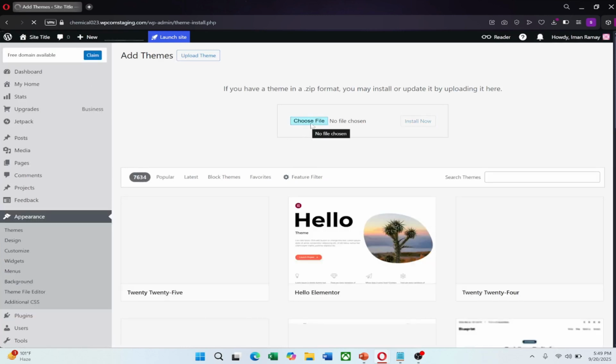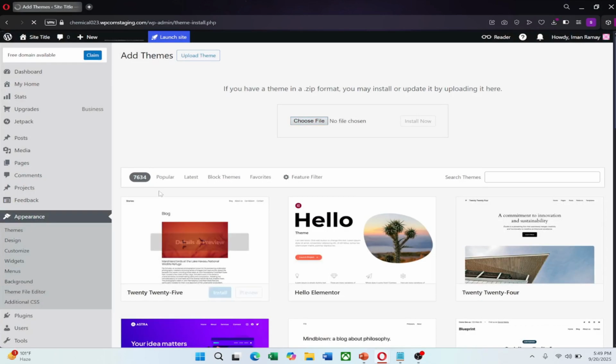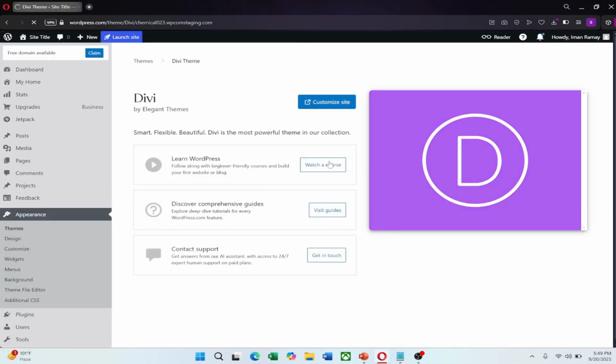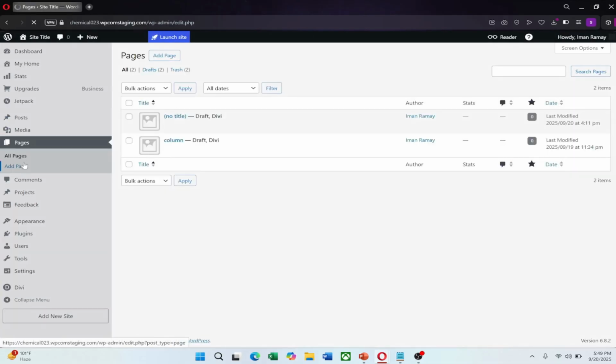The first step is to install and activate the Divi theme. Go to your WordPress dashboard, click on Appearance and then Themes, and upload the Divi zip file you get from Elegant Themes. Once installed, click Activate. Your site is now running on Divi and ready to be customized.